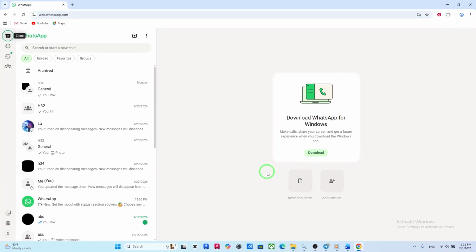First, open WhatsApp web on your computer. You can do this by going to the WhatsApp web page or opening the desktop app if you already have it installed. After signing in by scanning the QR code with your phone, you'll land on your main chat screen.